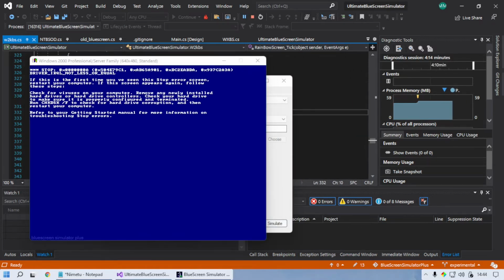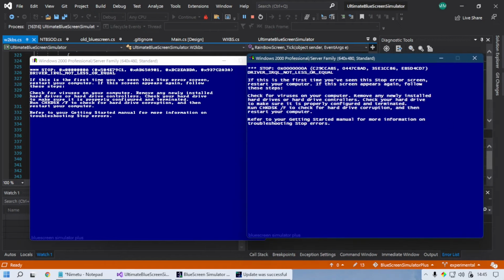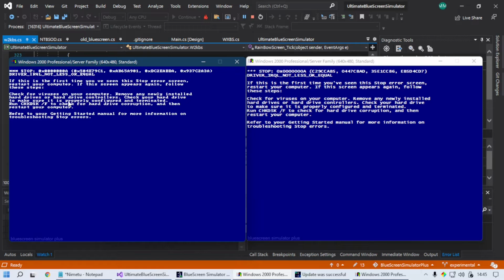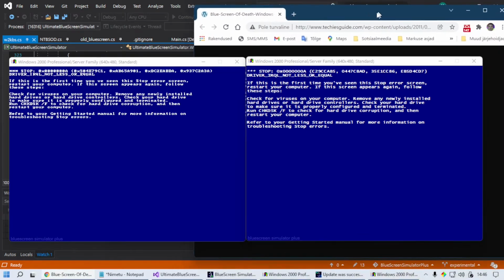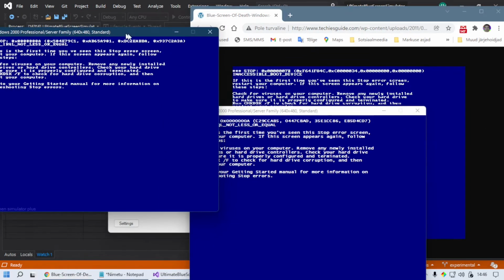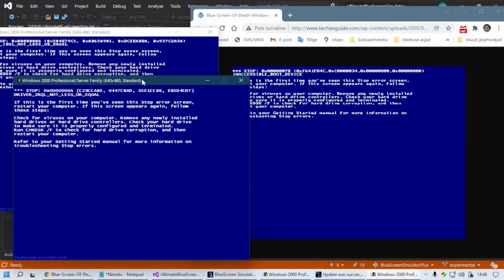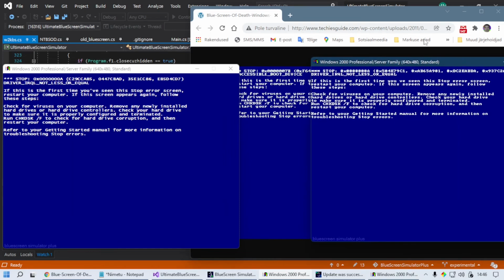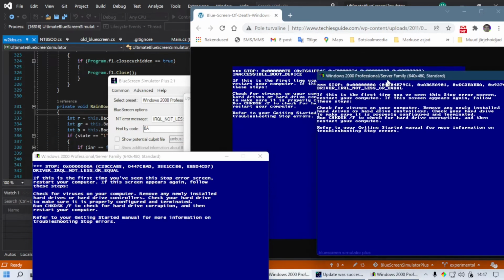Let's bring up the old version here, if I can find it. You may notice a difference here. So this is actually much more accurate to the real Windows 2000 blue screen compared to this one. You can see that it is quite accurate, and OBS started lagging again, but it's fine. So this is the old one. You can see it's a bit different, while this one is almost identical if we ignore the error codes and stuff.